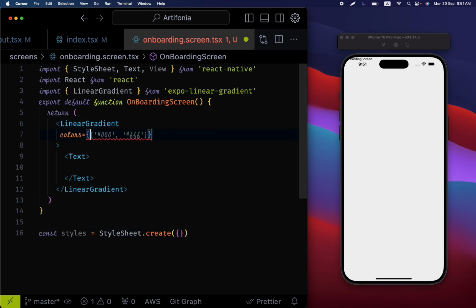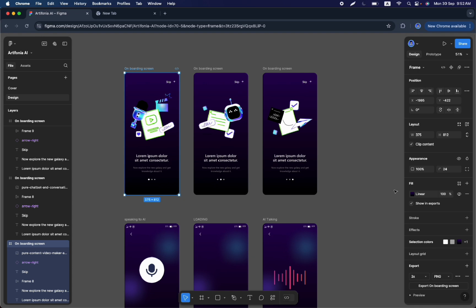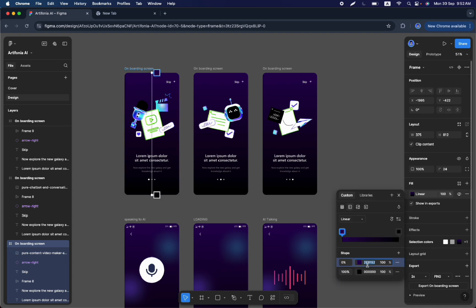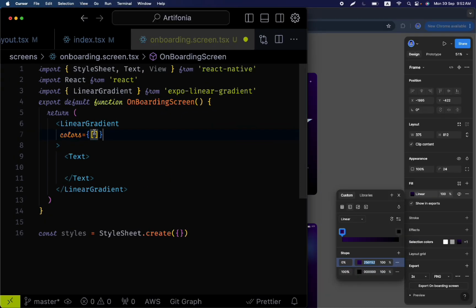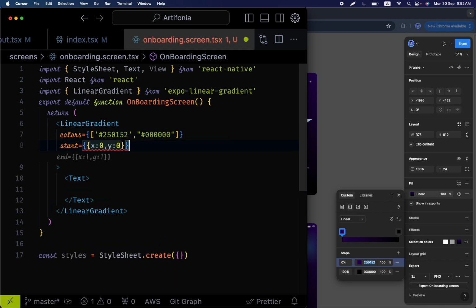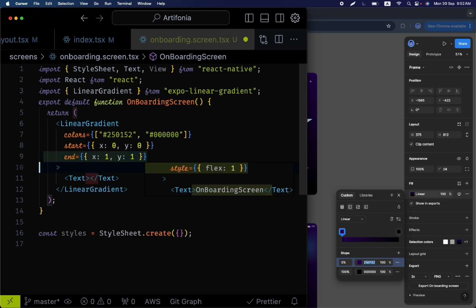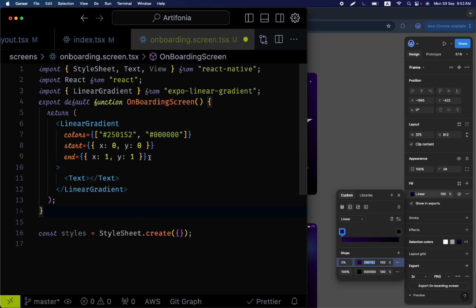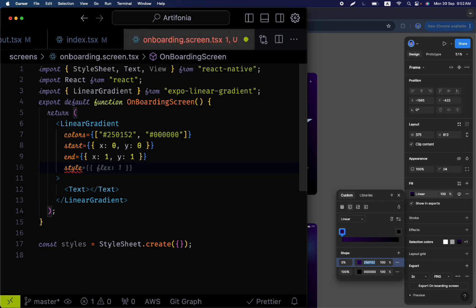And here the colors will be, how to check the colors? If you come back to the Figma file again, you will see we have two colors. One is this one, which is 0%. So yeah, first let me add it. The second one is black color. And then we actually need start and end.